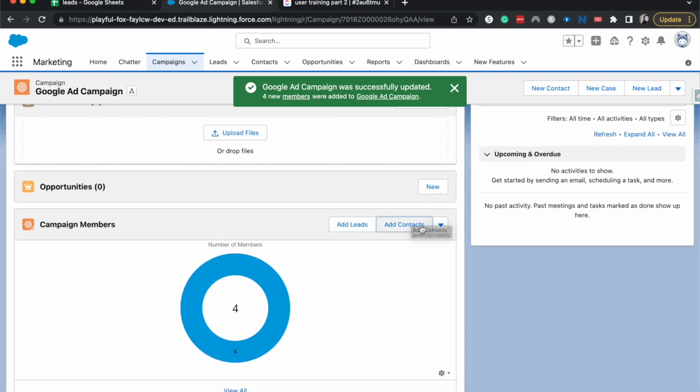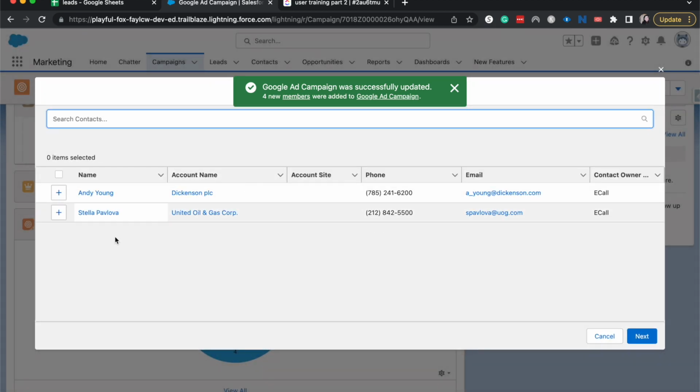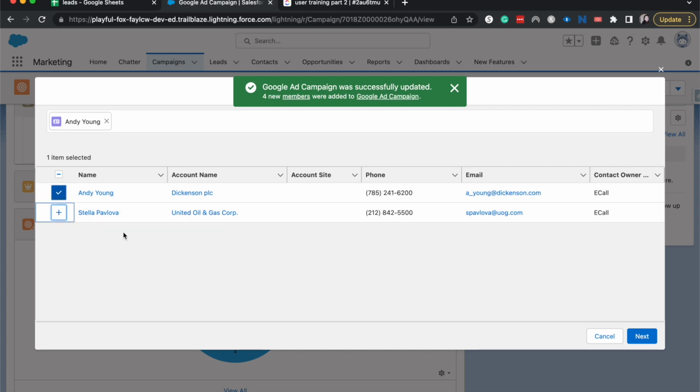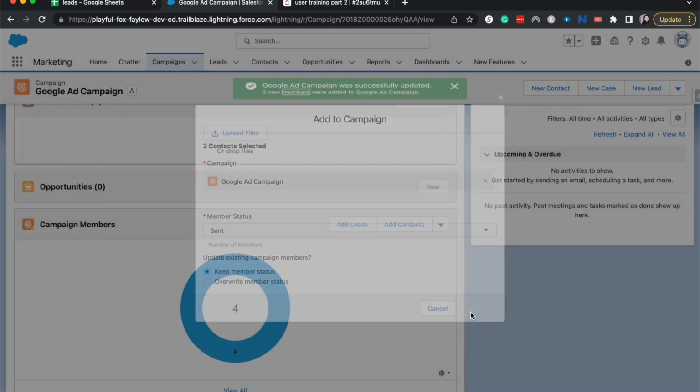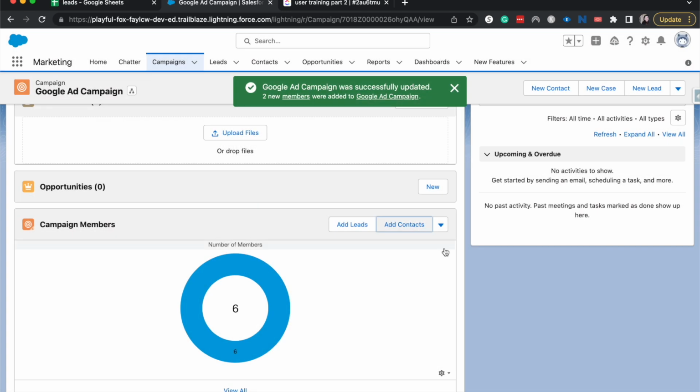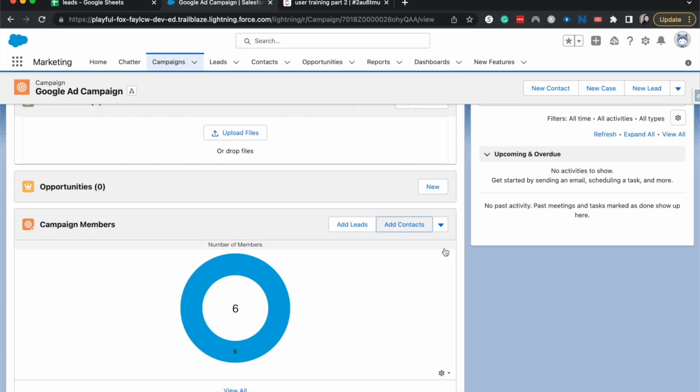All right, and then let's go ahead and add a few contacts here as well. Andy, Young, and Stella. And the same settings. Now, this is only going to work for a few different types of campaigns. You might not always have campaign members, because if you're doing a Google ad campaign, then you won't be able to track who that person is. Maybe you will get a lead on the back end when someone from that Google ad campaign gives you their information.